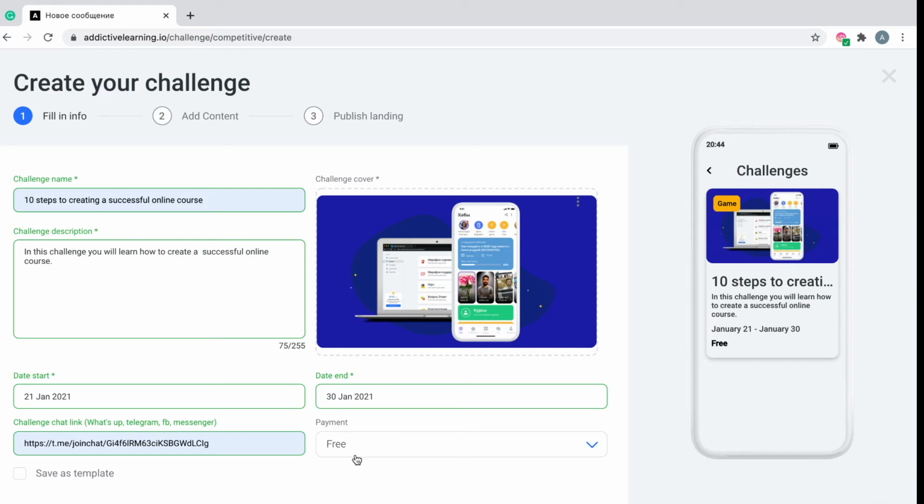On the right side of the screen, you can see how your challenge will be displayed on the learner's mobile devices. Please note that the fields challenge name and challenge description will be displayed here in the app, which is very important. And also they will be displayed here on your landing page, which we created instead of you. So this text should be really well written.